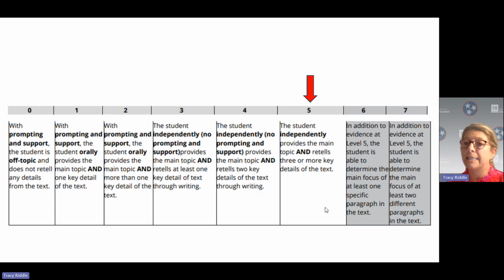Notice at level 6 and 7, it says, in addition to evidence at level 5. So to score at a level 6, the students have mastered at level 5 the main topic and at least 3 or more key details, and they are also able to determine the main focus of at least one specific paragraph in that text. At level 7, in addition to the level 5 evidence, the student is able to determine the main focus of at least 2 different paragraphs in the text.